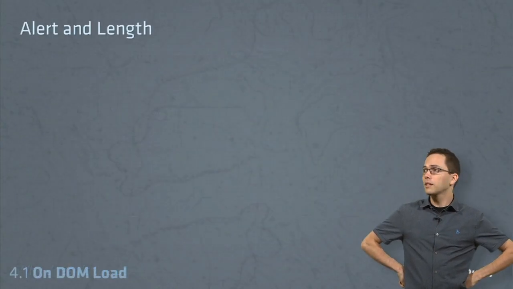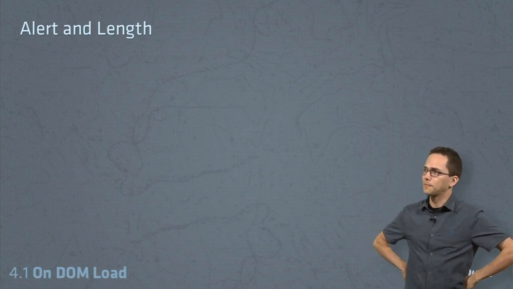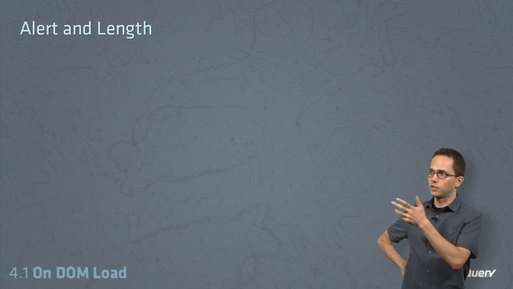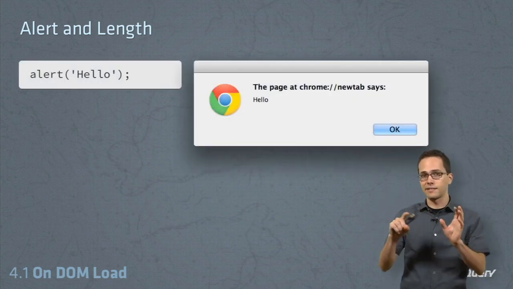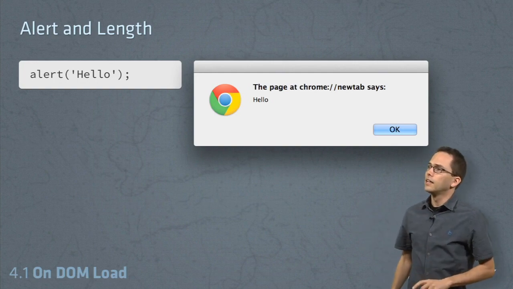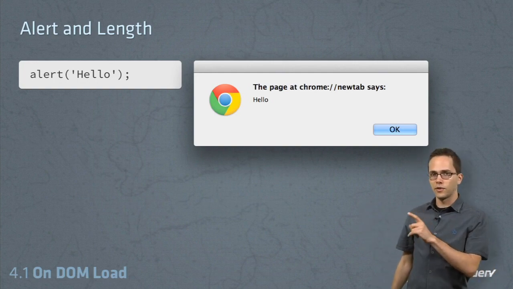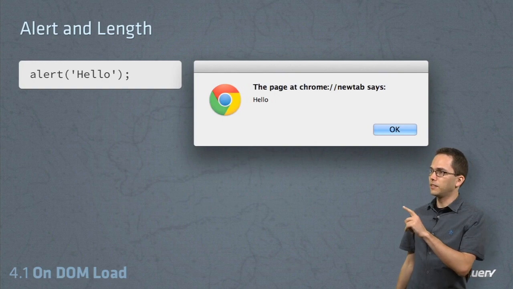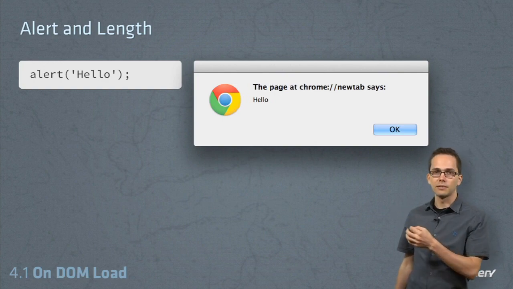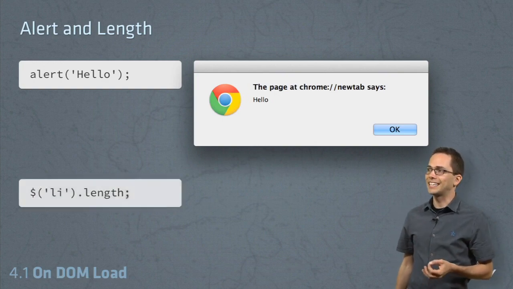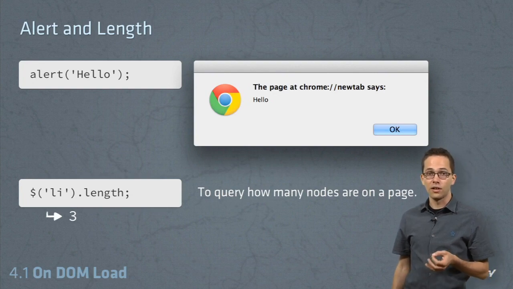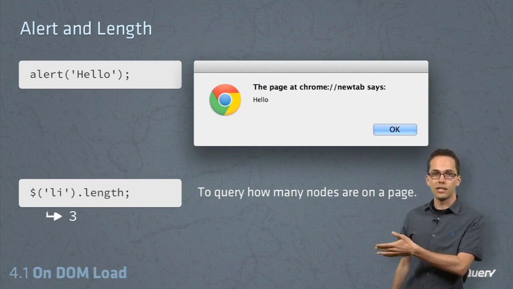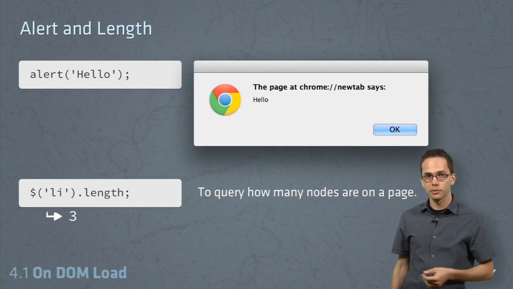And one of the most basic ways we can start debugging is with the alert function. You're probably familiar with this. You call alert in your JavaScript and you get this little pop-up. This is JavaScript, not necessarily jQuery. And then another useful thing to know about debugging is if we fetch a DOM element using jQuery and call .length on it, it will give us how many nodes are on that page. So if there was 3 list items, it would return 3.